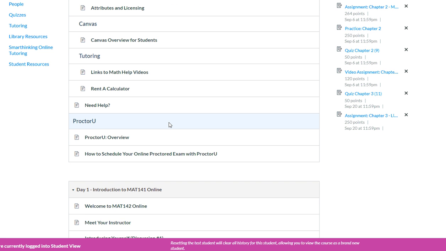We will be using ProctorU this term, so make sure that you look that over. And then good news, GCC will be paying for that for you this semester. However, you must schedule it more than 72 hours in advance. If you wait until inside that 72 hours, you're going to get what's called a late registration fee. And you have to pay that, not GCC.